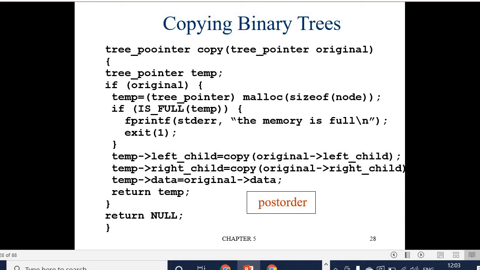And the next one is copying a binary tree. How can you copy one binary tree to another binary tree? Here you can consider tree 1 that you want to copy to tree 2. So the original tree we want to copy to another tree. Here we are creating another temporary node. If the original tree exists, then we create a link list node, an empty node. If there is no memory space, we'll tell the user that memory is full.